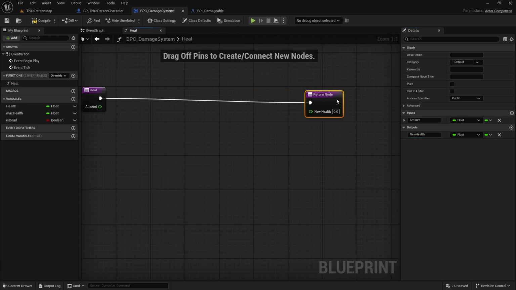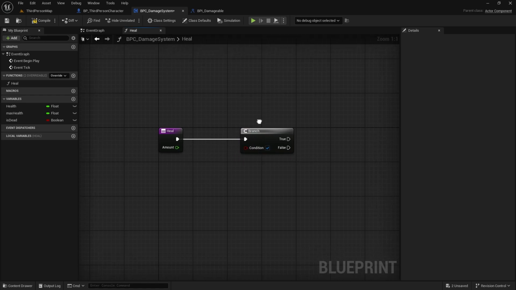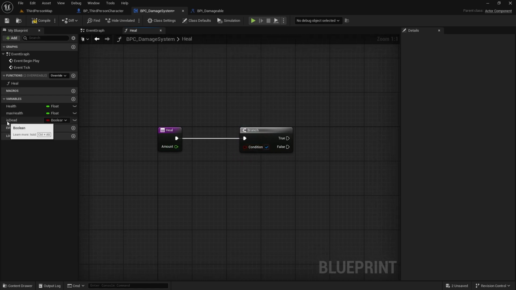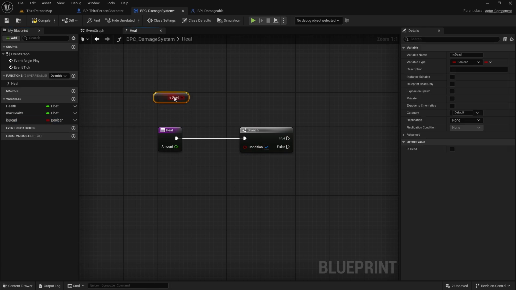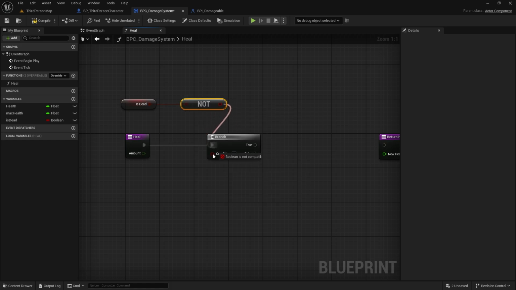Okay, and how we're basically going to do this is we want to check first if the player is dead, because if they are dead, we don't want them to be able to heal. So we want to get a branch, and for the condition of this branch, we want to hold control and drag in to get is dead, drag off and type not boolean, and then connect this to the condition. I'll just put that up there.